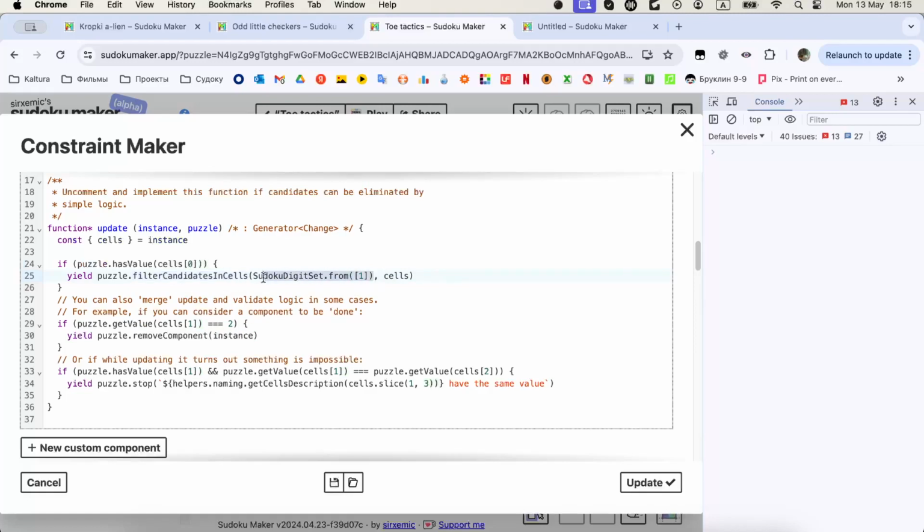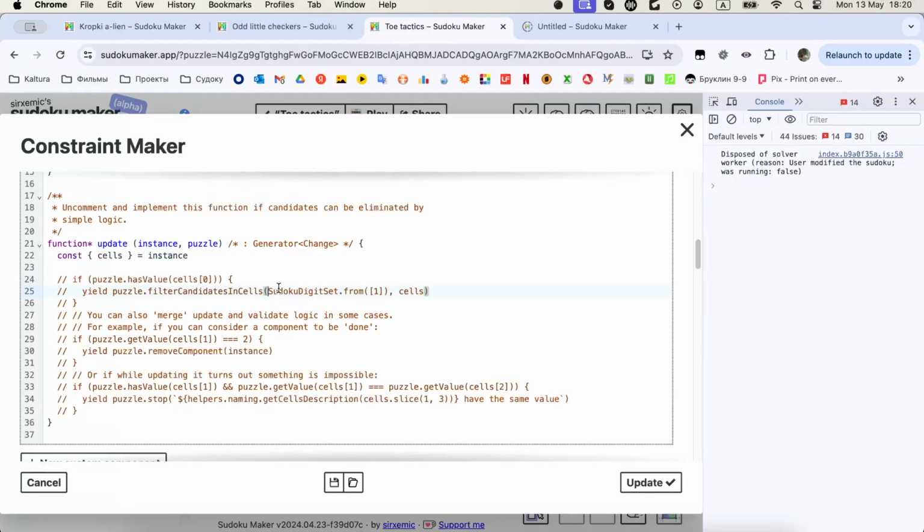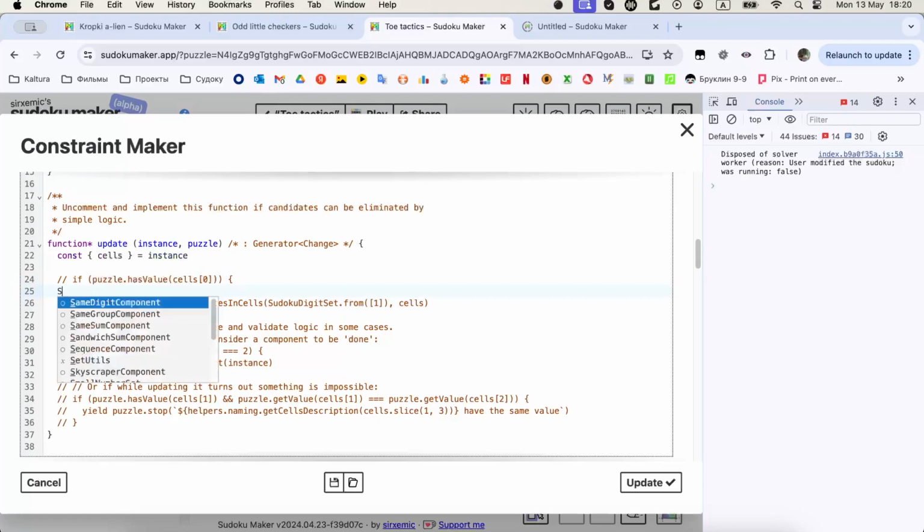What's unusual here is this construction. The format for the candidates is this Sudoku digit set, and filter candidates in cells also accepts an instance of this Sudoku digit set. The easiest way to do it is just to create it from an array. You need to guess that, but you have auto-completion for that.